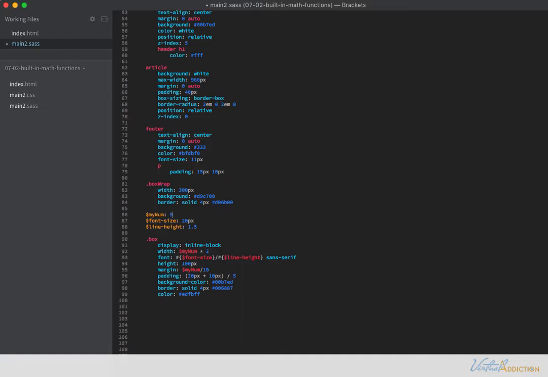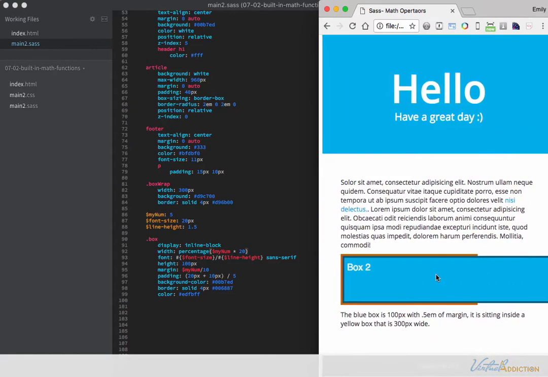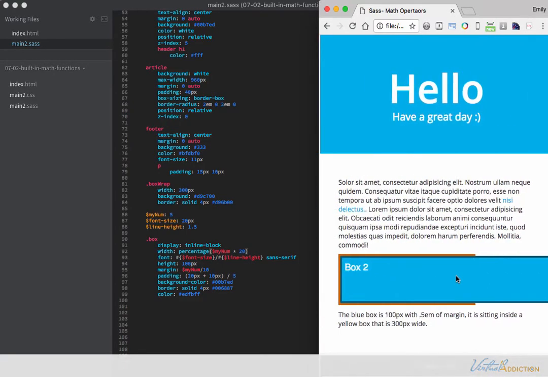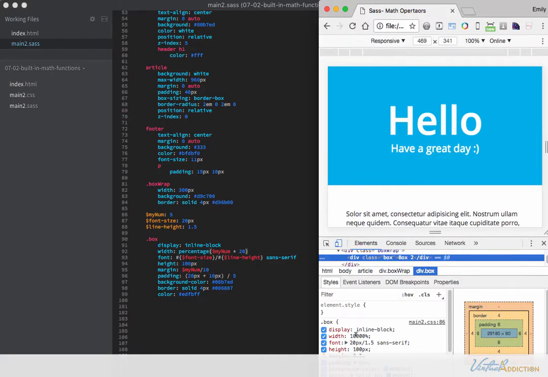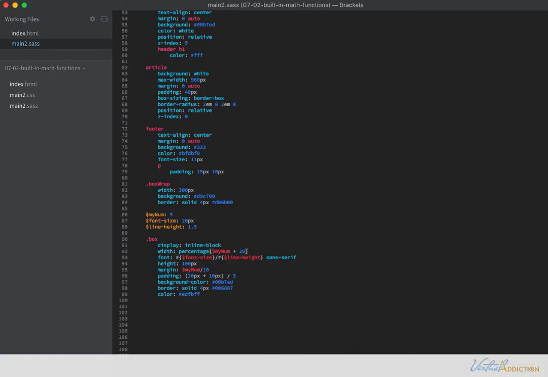For the width of our box, we're going to go ahead and set this to be a percentage. So I'm going to use the percentage function, and then in parentheses I'm going to pass in my num times 20, which should give us a value of 100. Now, as you can see, my box 2 is very, very long. If we check in our compiled code, you can see that the width is set to 10,000%. That's because it's using percentage here.